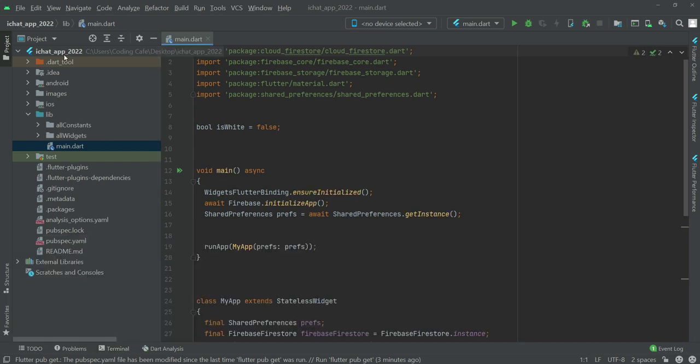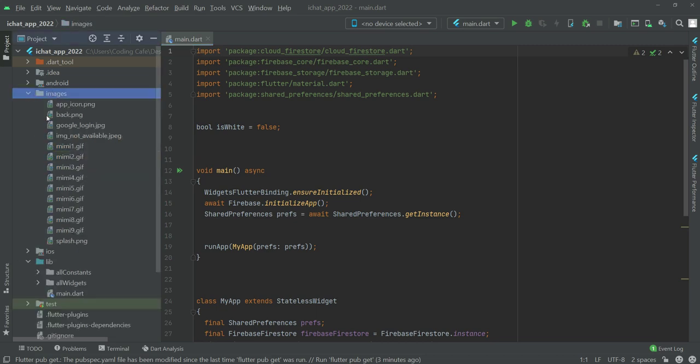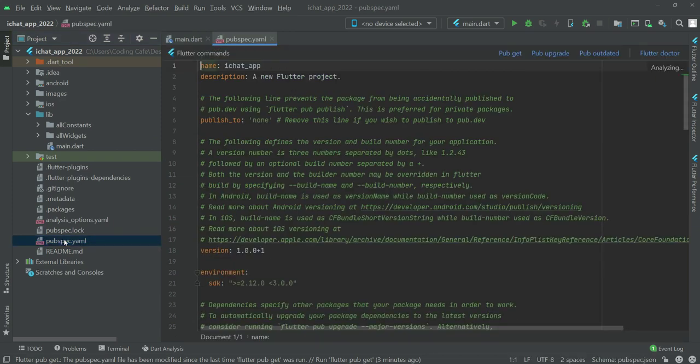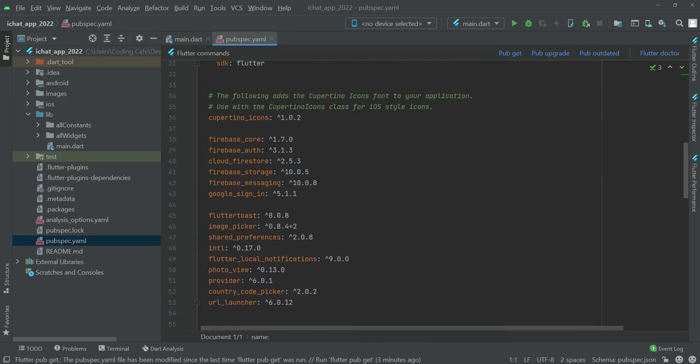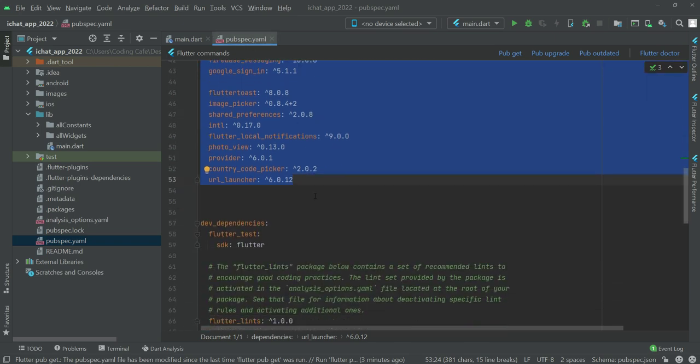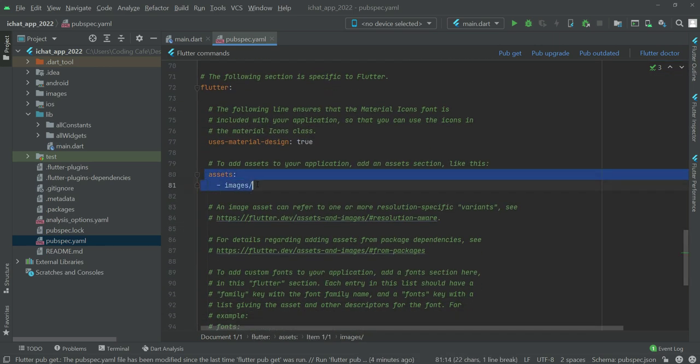First of all, in this ichat app 2022, we have our assets folder, I mean our images folder, which contains all the images which we will need in this project. And then if we go to the pubspec.yaml, we have added the latest dependencies for all the libraries or packages that we will require in order to develop this real-time chat application with real-time push notifications. These are the latest dependencies which are already available in this project. In the pubspec.yaml file we have already added that, and we have also included our images in the assets, as you can see here.